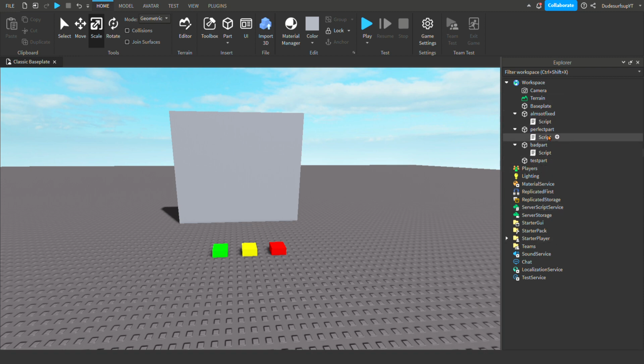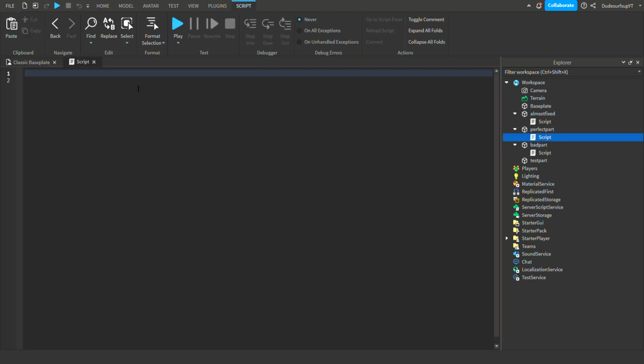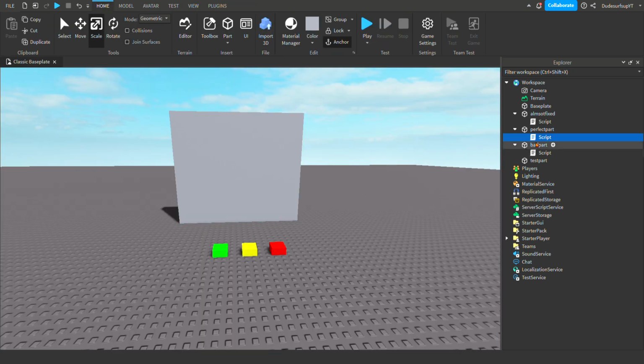So I think I'm going to start with perfect part. What perfect part is going to do is make it perfectly solid. Like, you can't walk through it. It's completely visible, not invisible at all. So how we're going to do that is, do I want a click detector? You know, I do want click detectors.